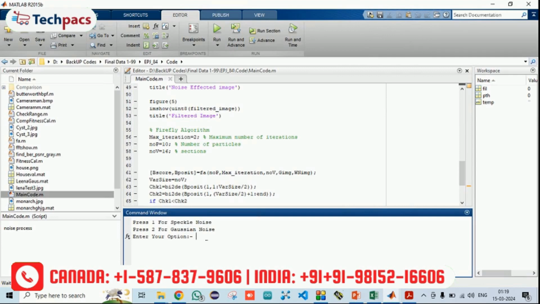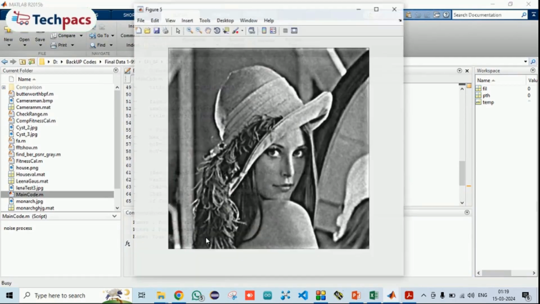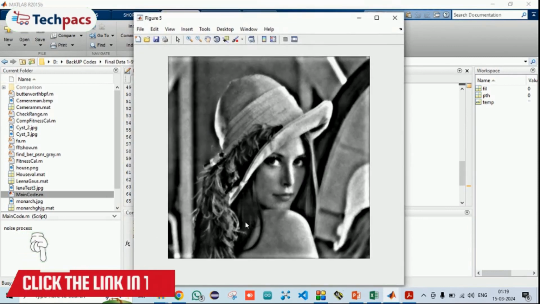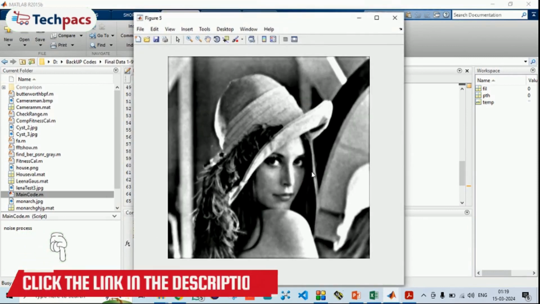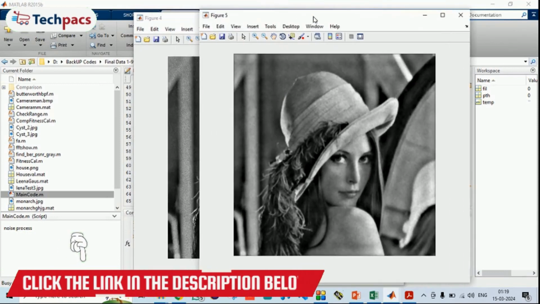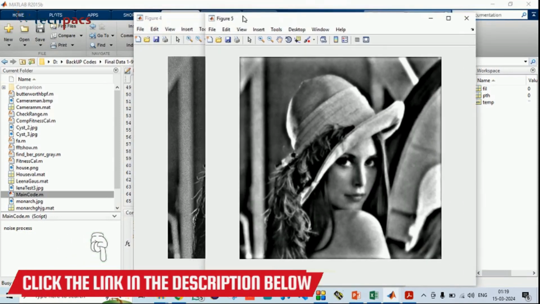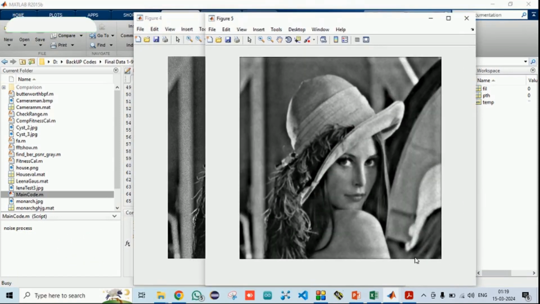So here I'm entering the first type of the noise and pressing enter. As you can see, it will start processing and reduce the noise with variability, and will try to give better results. So in the meantime it is running, let's talk about what exactly we have done.